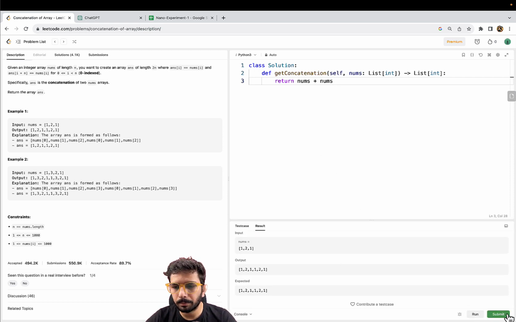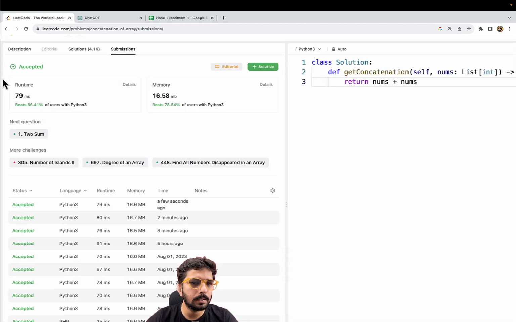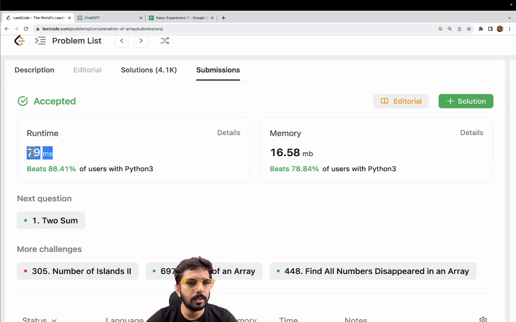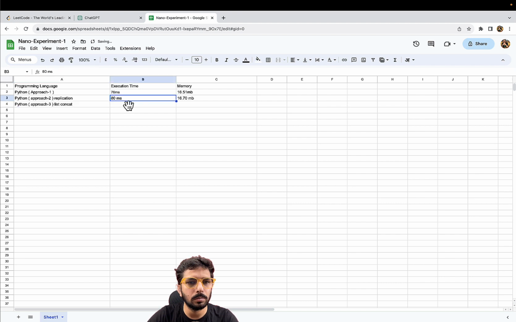Okay, so we can pass this. Let me now just submit this one. Let's see what the result is. Okay, that is awesome. So we are having 79 milliseconds, not a very great improvement. So I can write Python 3 here. This is approach 3, and this is list concatenation. So we can write 79 milliseconds, and this was again I think close to 16.58 MB.